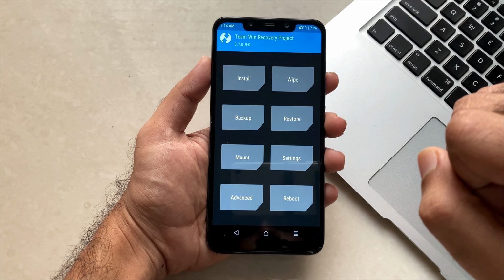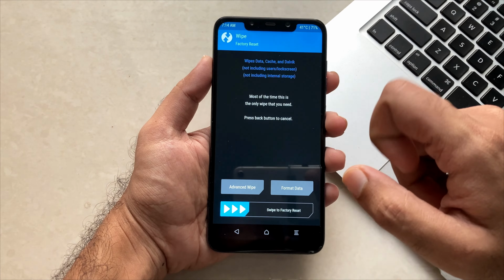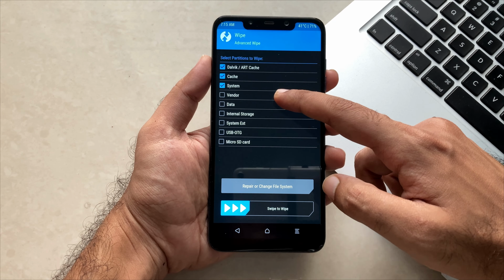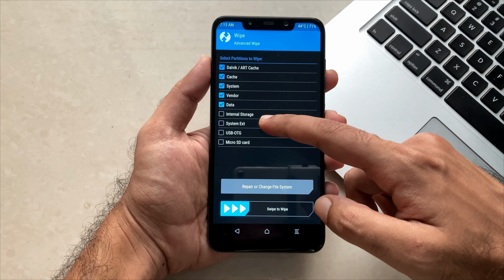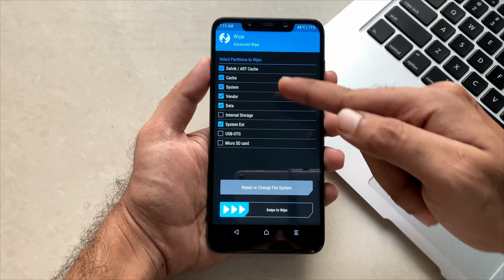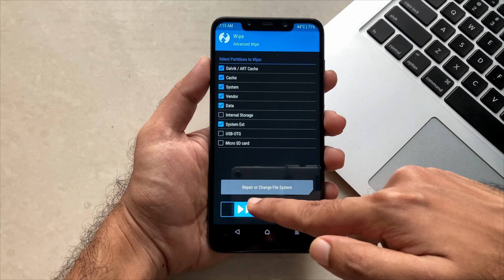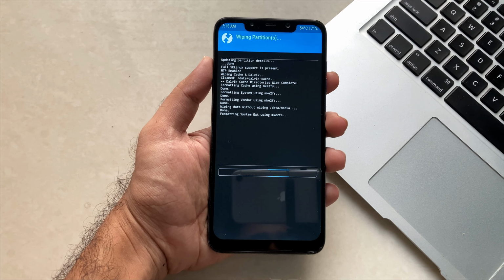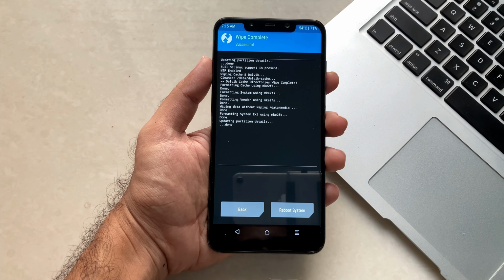Now at the very first, you just have to click on wipe and wipe all the required partitions such as the Dalvik, cache, system, vendor, data and system EXT. Just carefully select all the partitions and swipe to confirm. Once you do this, you will see that the wipe process has been completed.